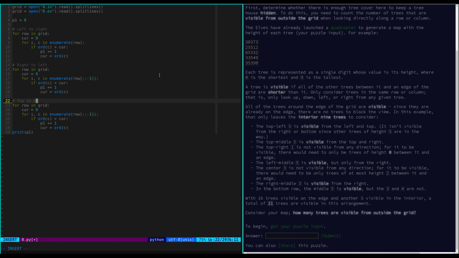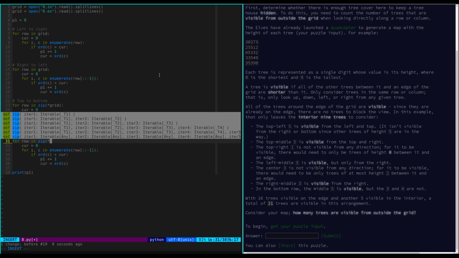Sorry, top to bottom. Or top, and then the opposite. So bottom to top. Okay. So top to bottom, instead of doing this, I think there's a way, if I'm not wrong, of doing zip/grid in which you transpose, and we can do the same here, zip/star grid.